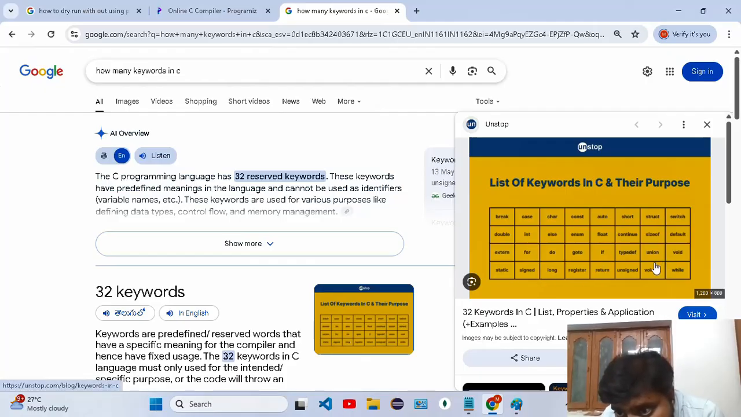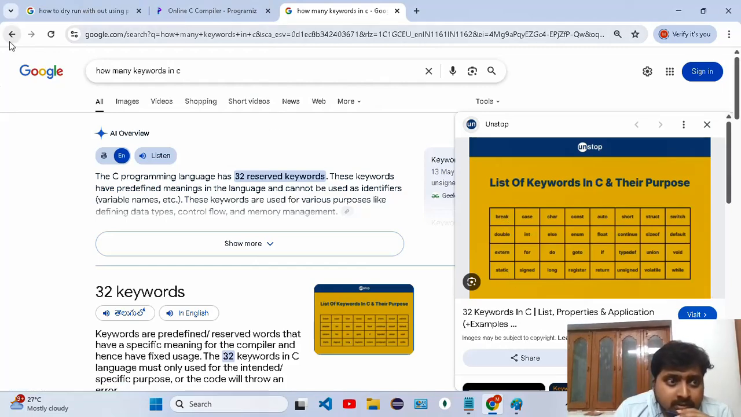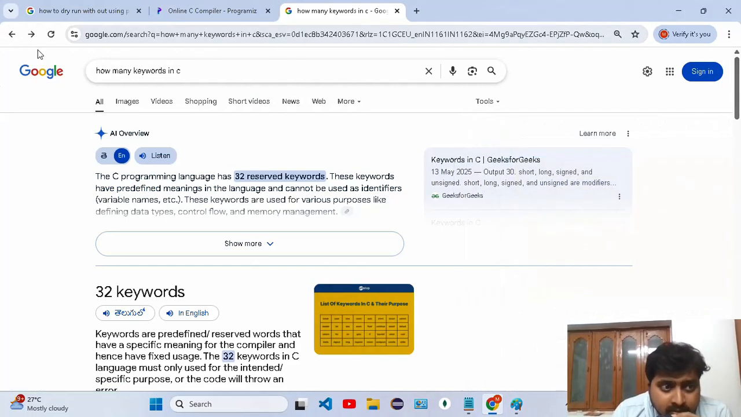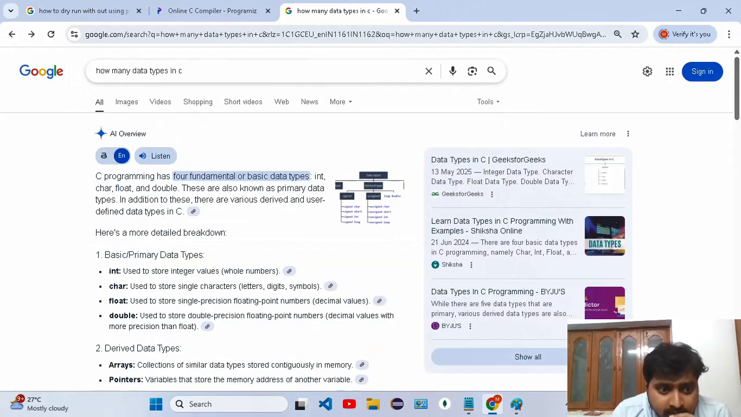Float is there, return is there, char is there, and double is there. Like that, 32 keywords are there. Data types are 4 types: int, float, char, and double.